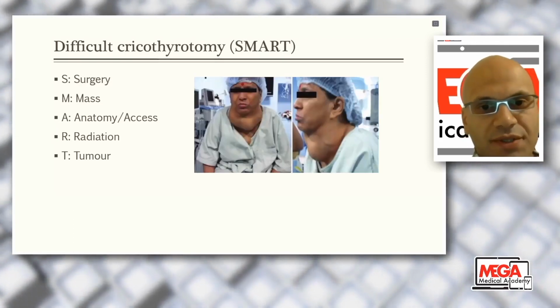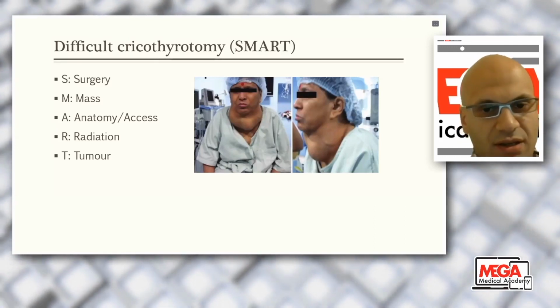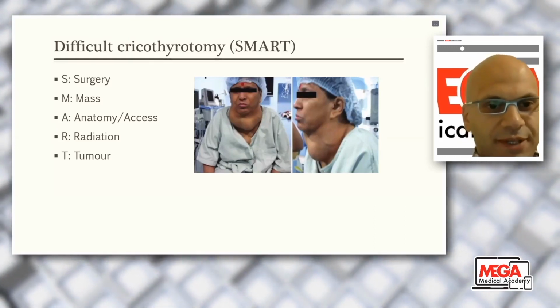And this is an example. Of course, in this case, it's nearly impossible to do any cricothyroidotomy or tracheostomy. It's a very difficult case.